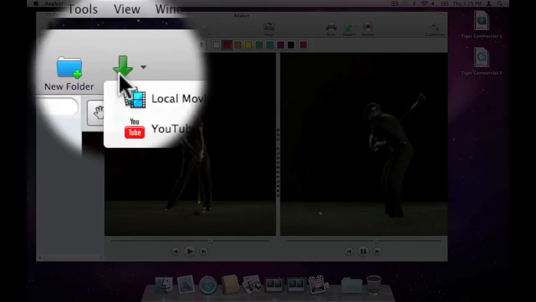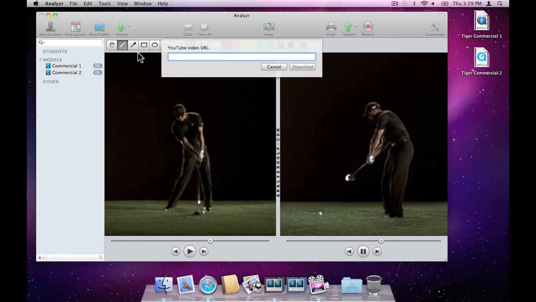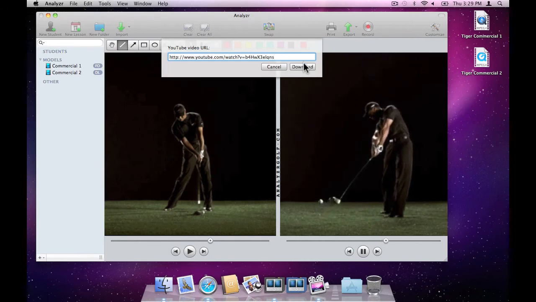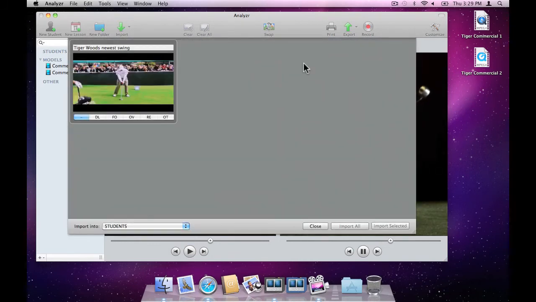This time we choose YouTube from the import menu and, when prompted, paste the YouTube URL and click download. The video downloads to our computer and we're presented with the now familiar import sheet. We import the video and it appears in our library.